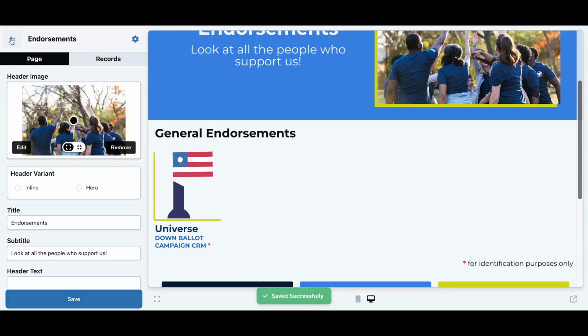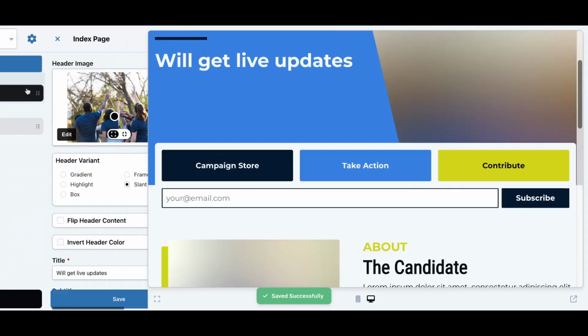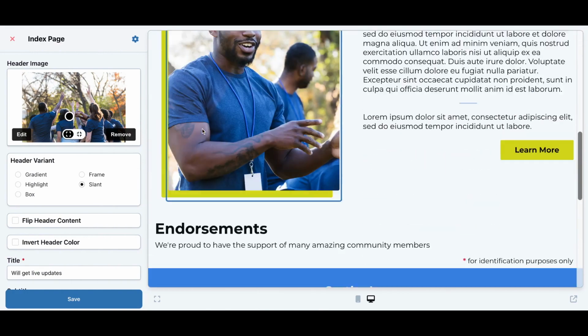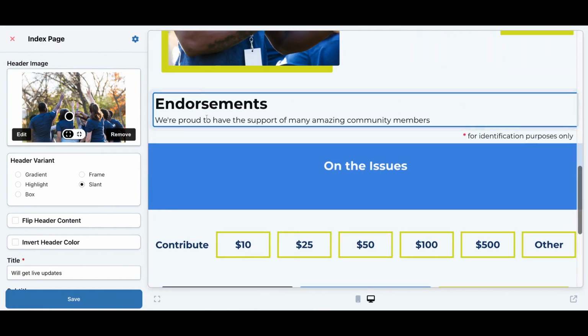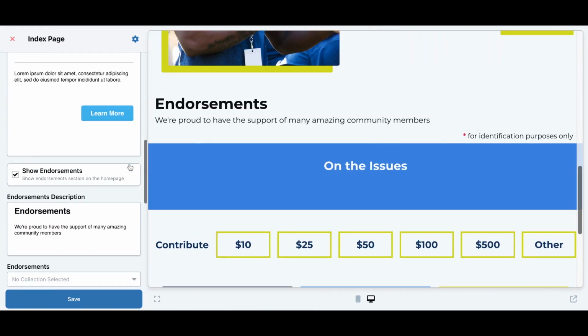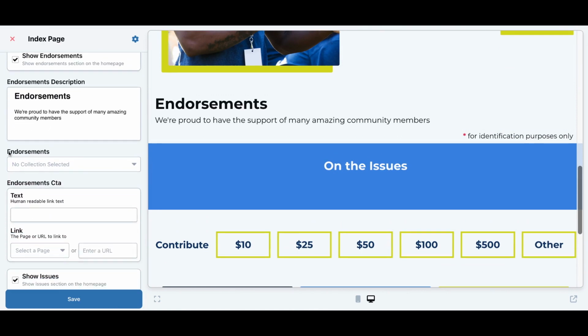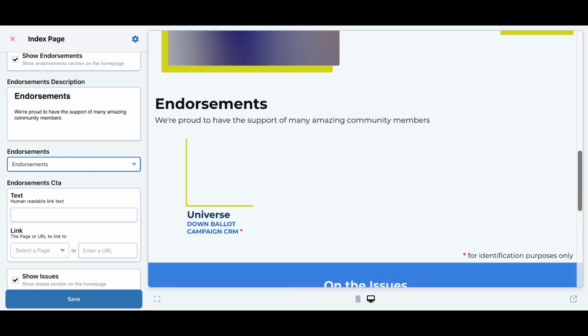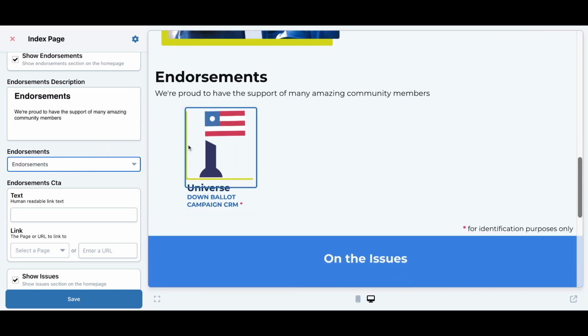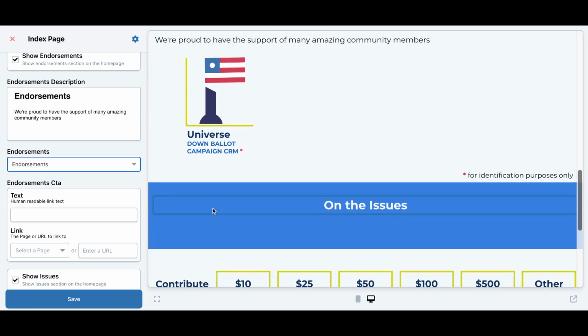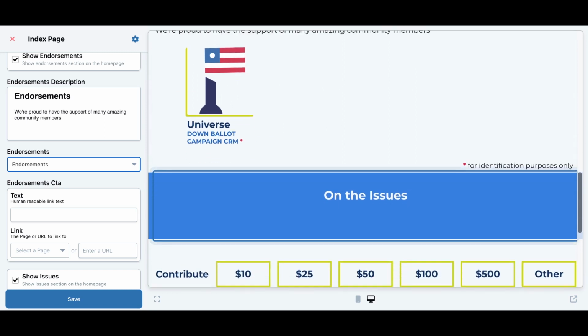Let's go ahead and return to our homepage so that we can hopefully add it here on our homepage. You'll see the endorsement section still empty. We have to tell it that we want to render our new endorsements page here. So we're going to go down to the endorsements dropdown and select the new endorsements collection we just created, and you'll see it will fill in with our endorsements as we add it here. The same process works for issues pages and for blog posts as well.